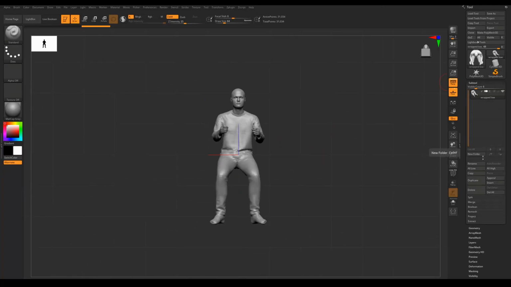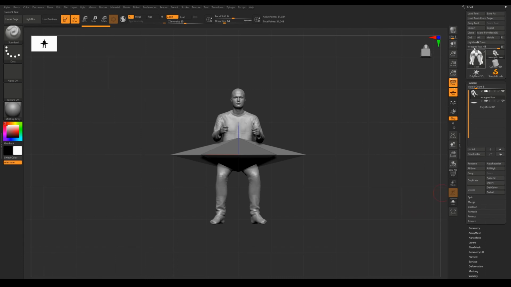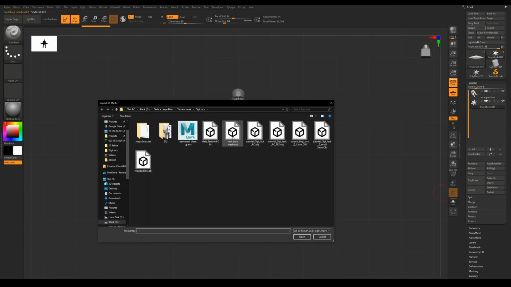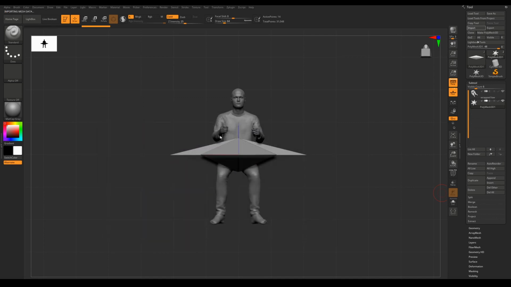Then go append, then import our clean one. Should be exactly the same scale. It's just importing now.